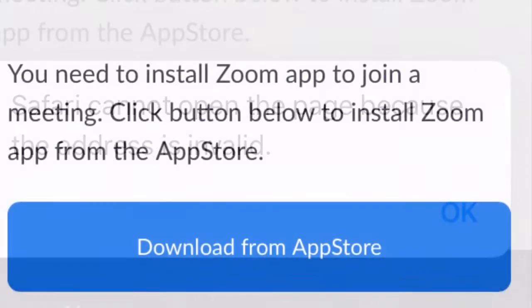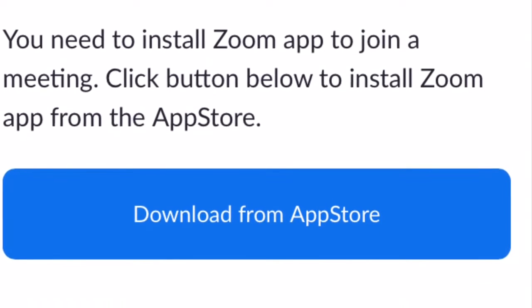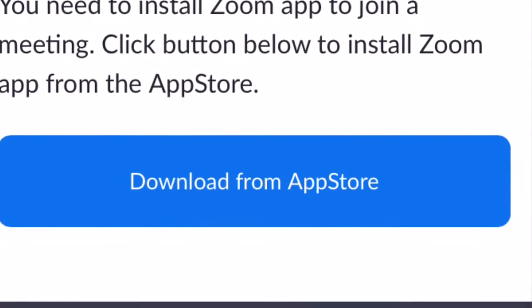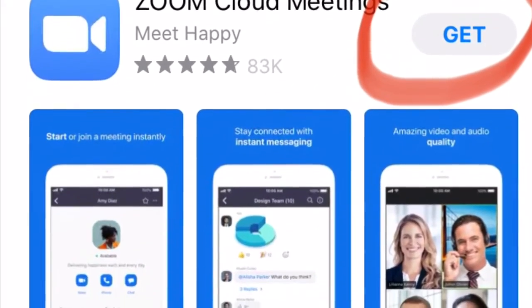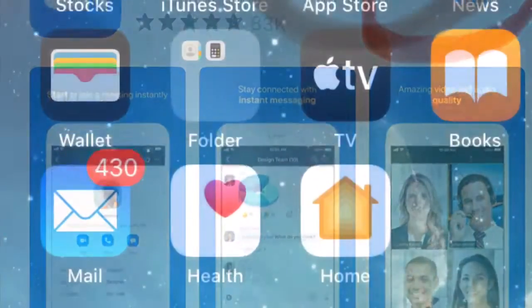If you see this message on the internet screen, click on to download from App Store. It will take you straight onto the App Store, and you click on to get and it will download the app. Or you just go straight into App Store.